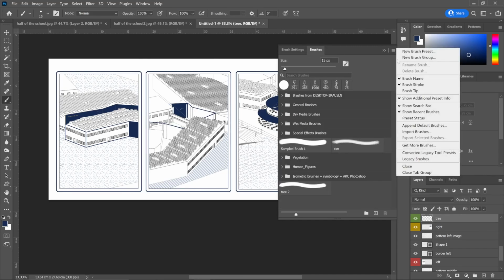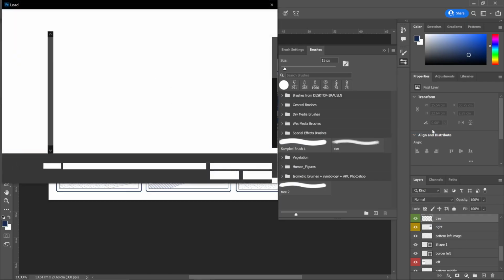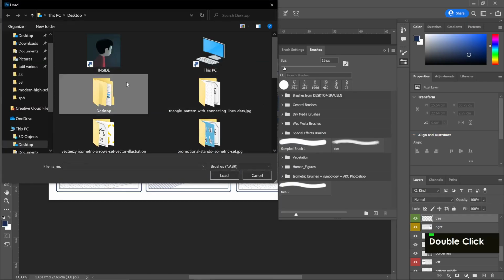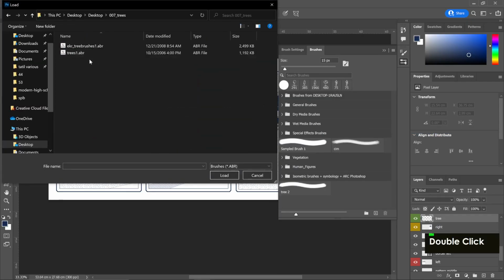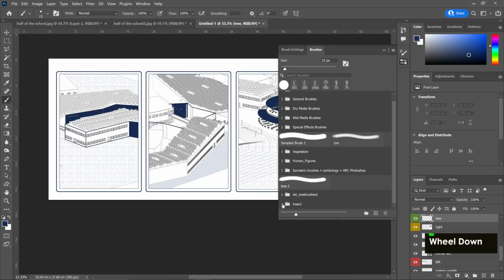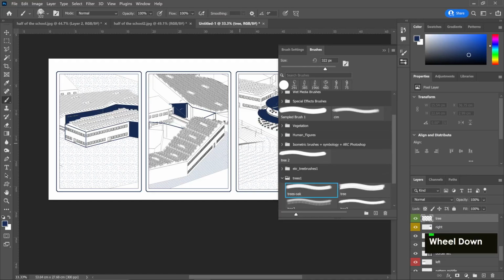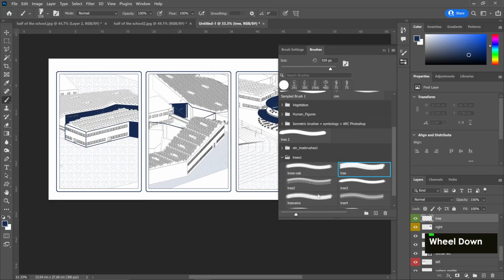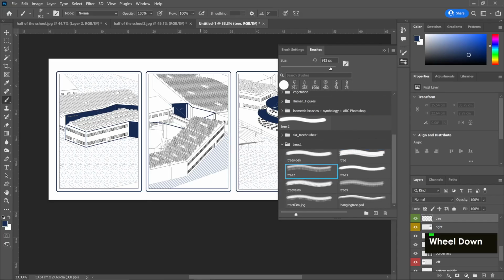Let's go to brush, and from these lines we will use import brush. And let's go to the trees that we have and import both of them. Then we'll find them here and also here. So let's choose the brush that we're going to place. Maybe this one is cool. And let's decide on the size that is going to happen.